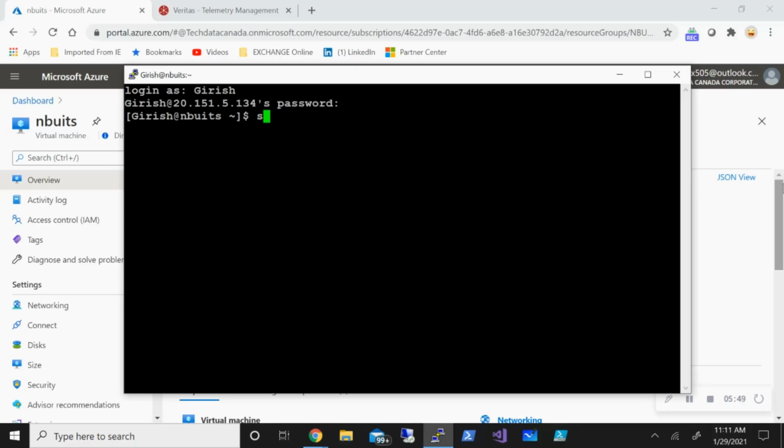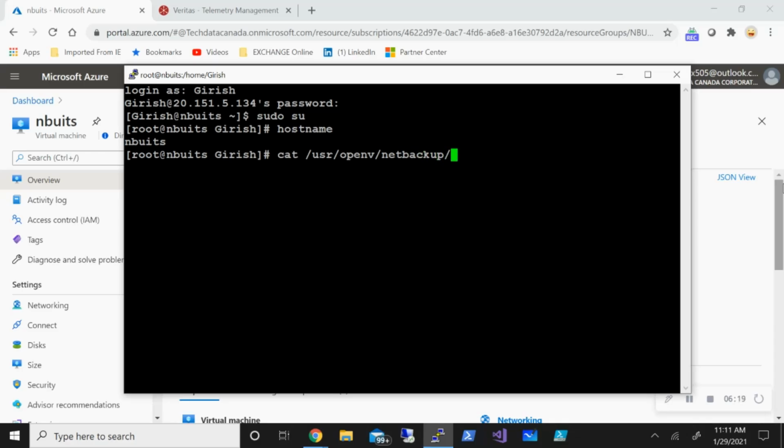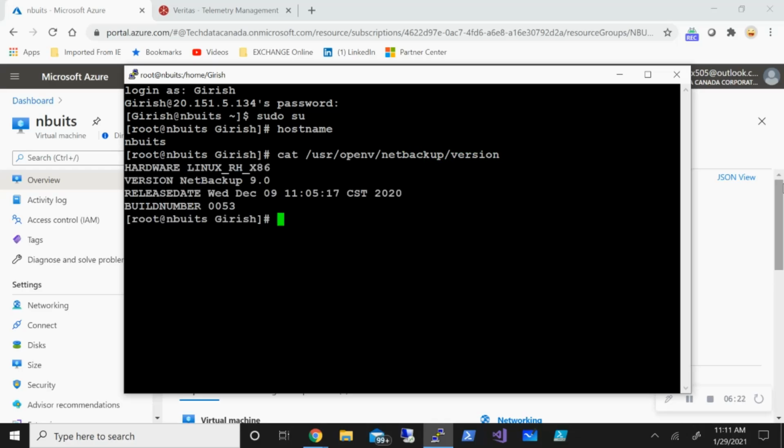All right, it seems to be working, and I'm just going to change myself to the root user. Let's type in the host name. That's NBUITS, and just to prove that I'm working, I'm using version 9 of NetBackup. Let me type the command. And here you can see that it is running NetBackup version 9, the latest version that was released a couple of days ago, and it is on Red Hat Linux, and everything is working fine.